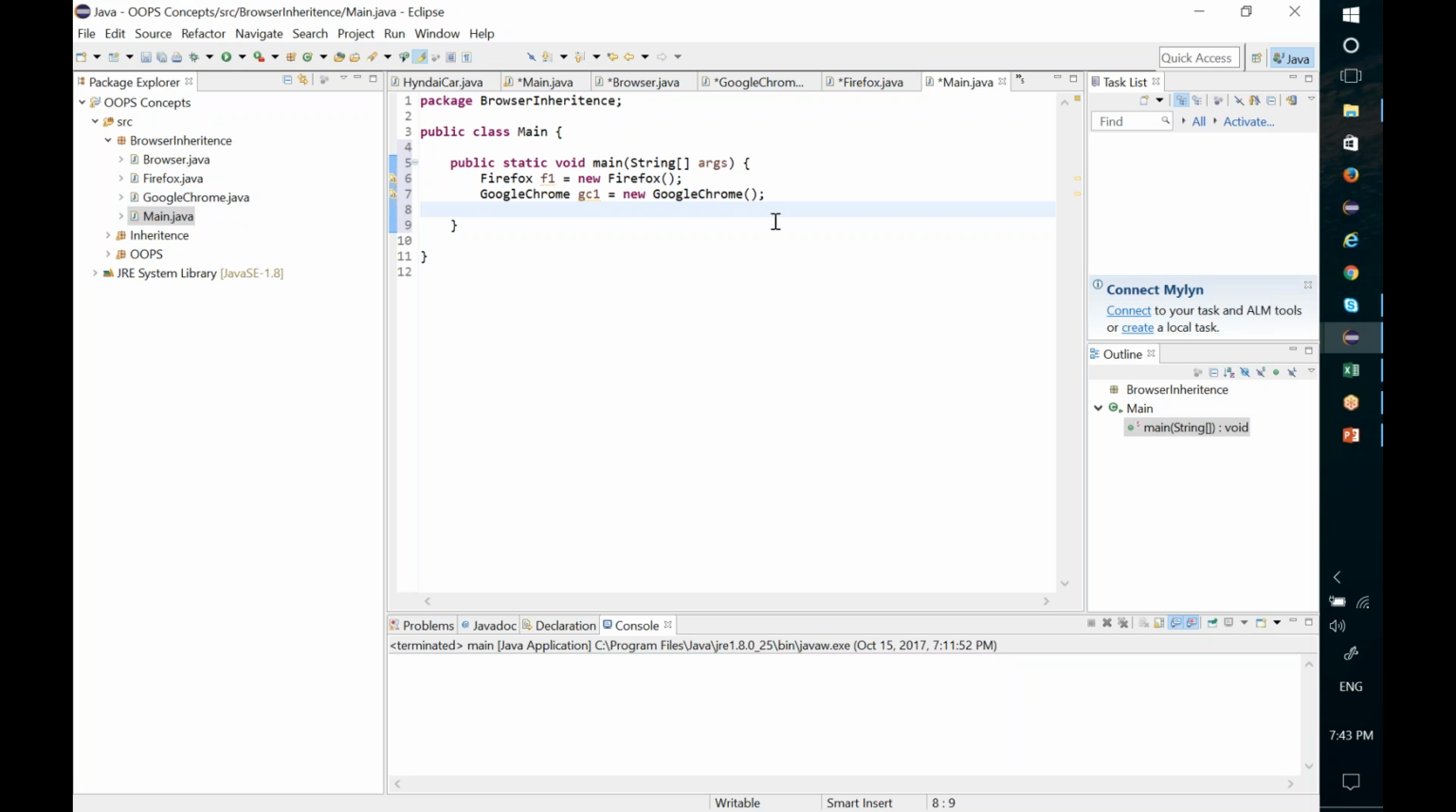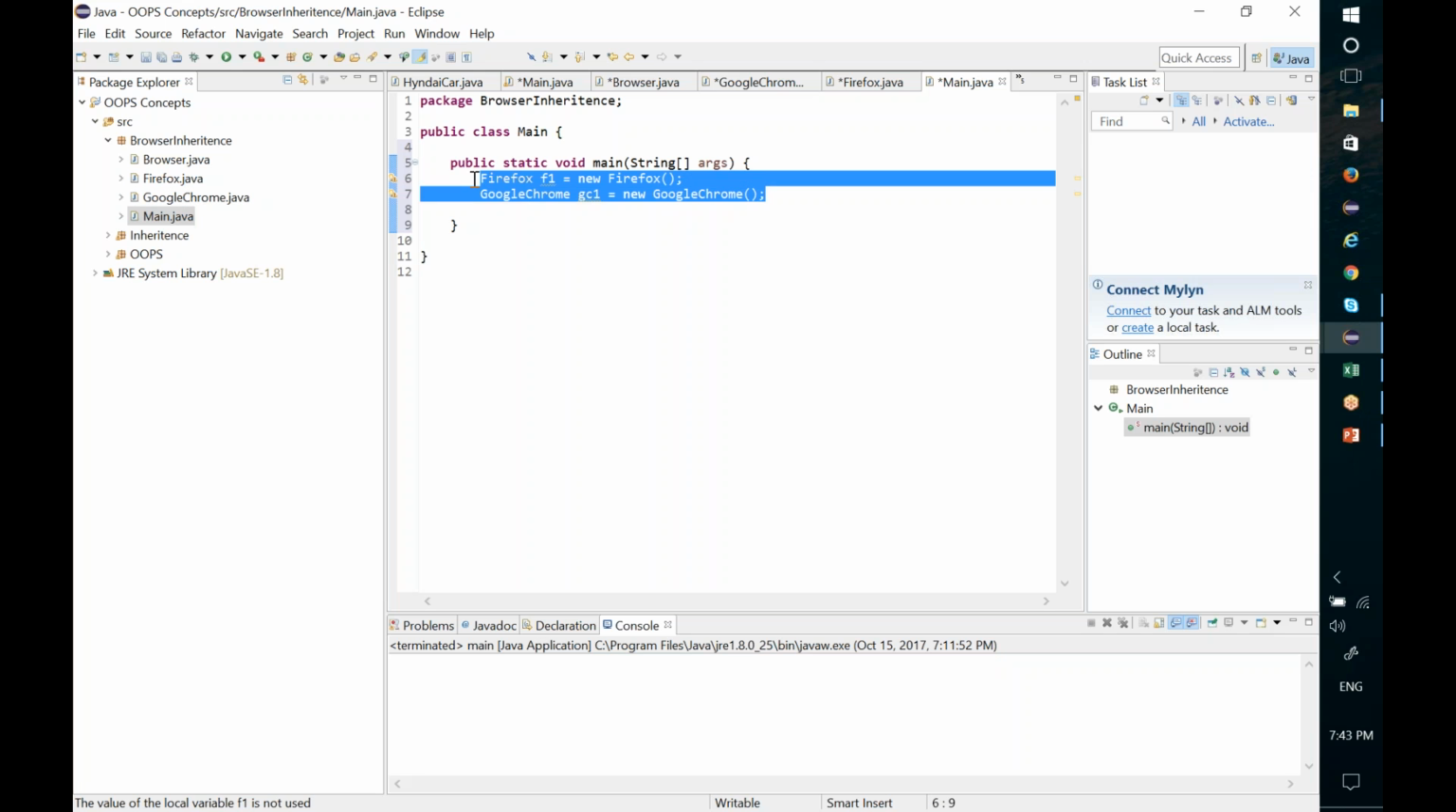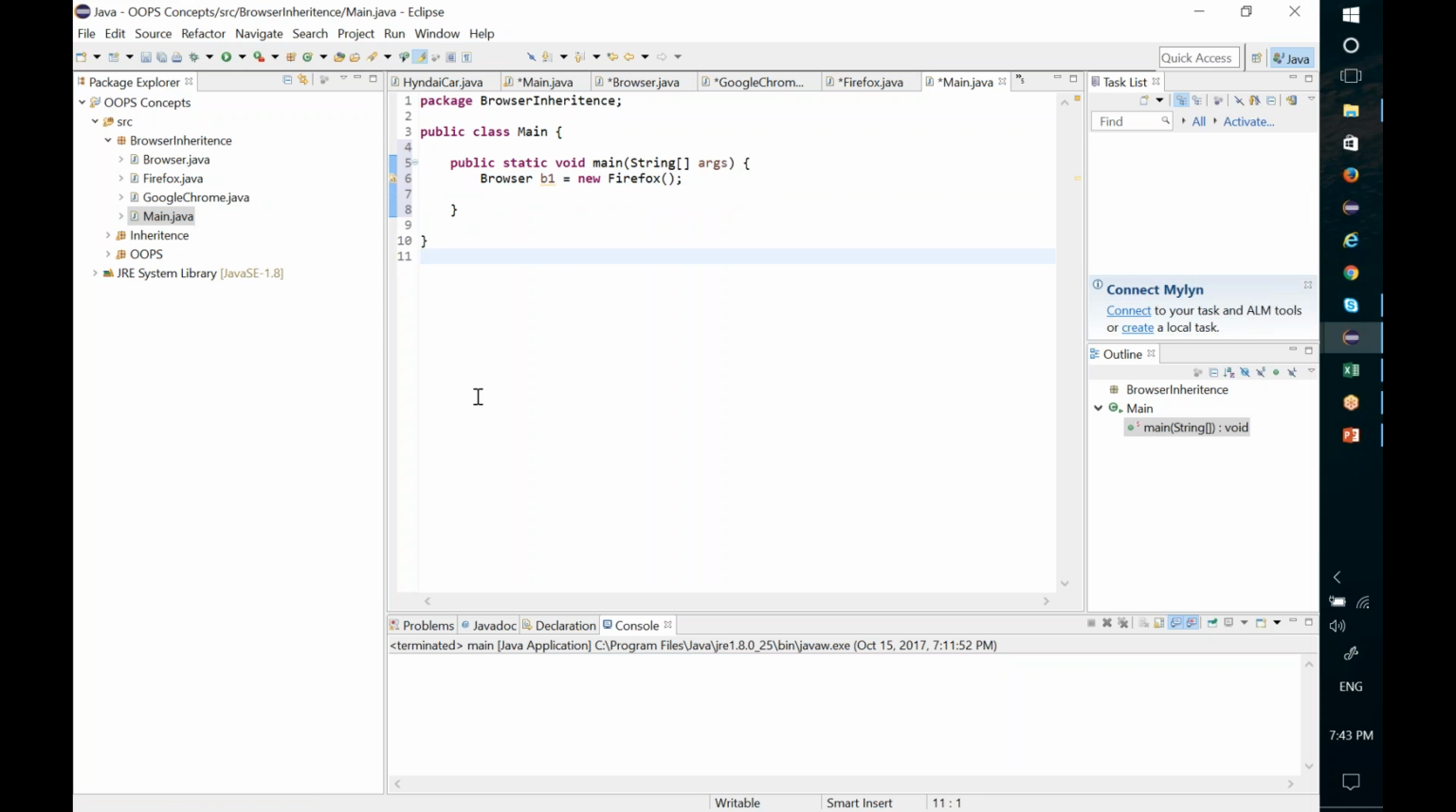Okay, let's make it more complex. Can I create browser b1 is equal to new Firefox browser? Like this, browser b1 equal to new Firefox. Can a browser be a Firefox browser? Can a browser be a Chrome browser? Yes, this is possible. Browser b2 is equal to new Chrome browser.